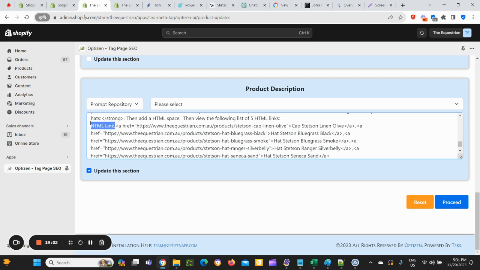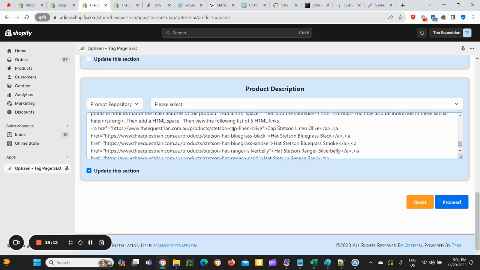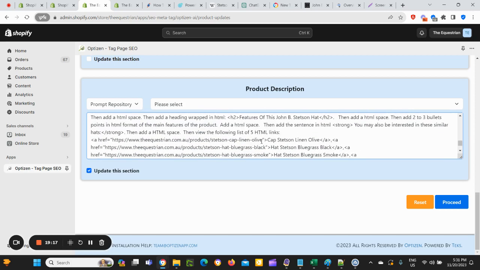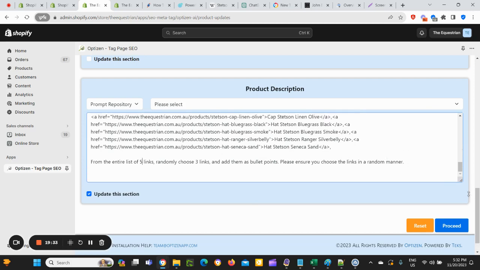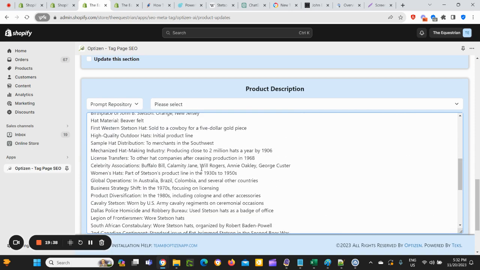We're going to add in our HTML links here. Basically what this is doing is making sure we're internally linking between our similar products, which in this case is our 6 Stetson hats. And then I'm just going to add the last section of the prompt: from the entire list of 5 links, randomly choose 3 links and add them as bullet points. Please ensure you choose the links in a random manner. Okay, so there is our prompt, pretty well ready to go.